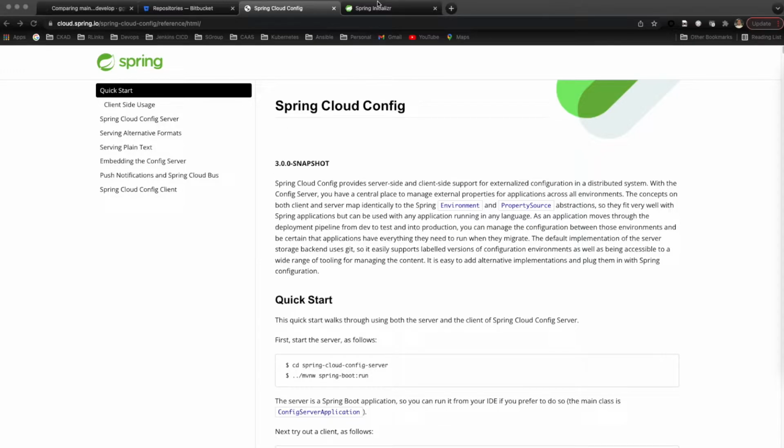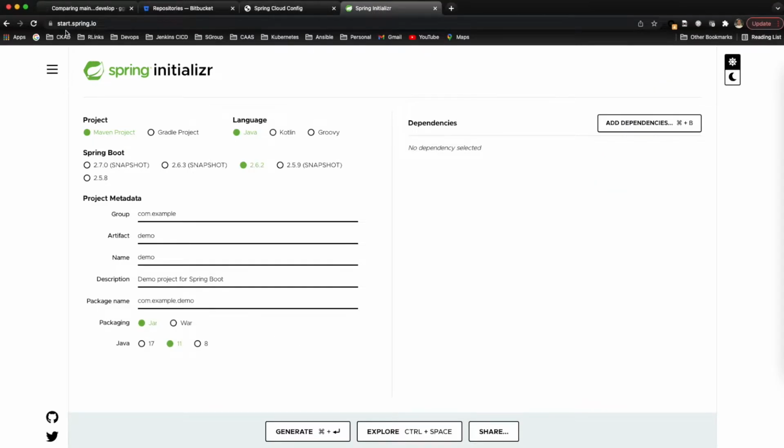So there is a Spring initializer, start.spring.io. So go to this site. Here you can select whatever build tool you're going to use. In my case, I want to use Gradle project, and language whatever you are familiar with. I am selecting Java, and take any stable version. I am taking 2.6.2. And what is my group ID? So group ID is something, I want to say Jnanam Jenkins, and artifact name I want to give config server.